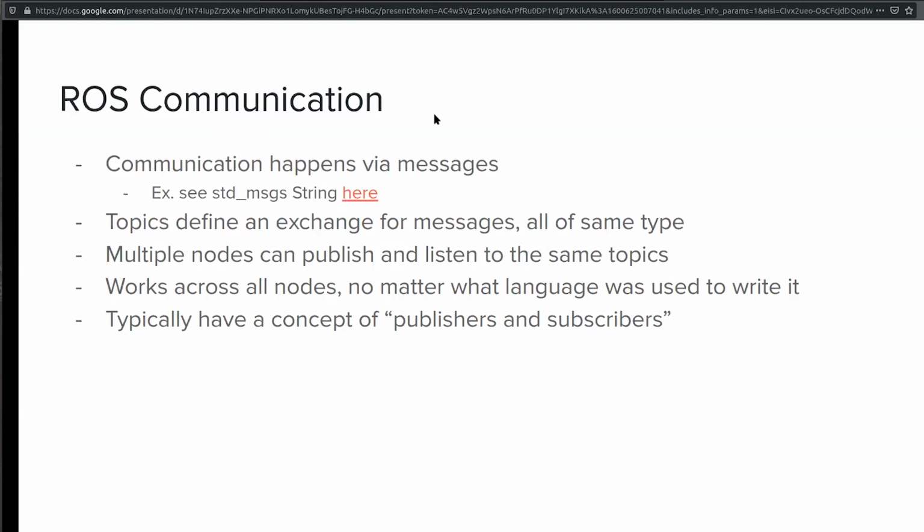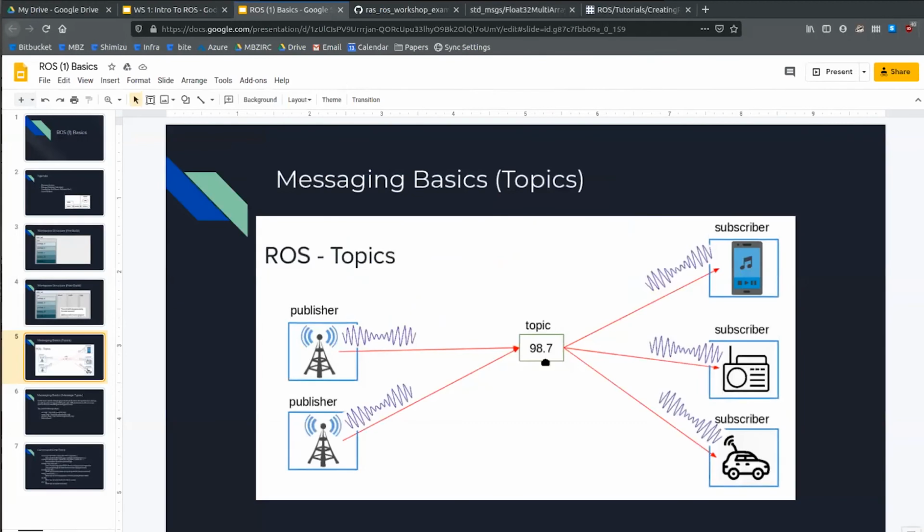Once we have these messages, we need a way to send them to each other. So we have what's called a topic. I think this is a slightly better visualization here. Basically, you have a topic, and it has some defined name. Here he just gave it some number.